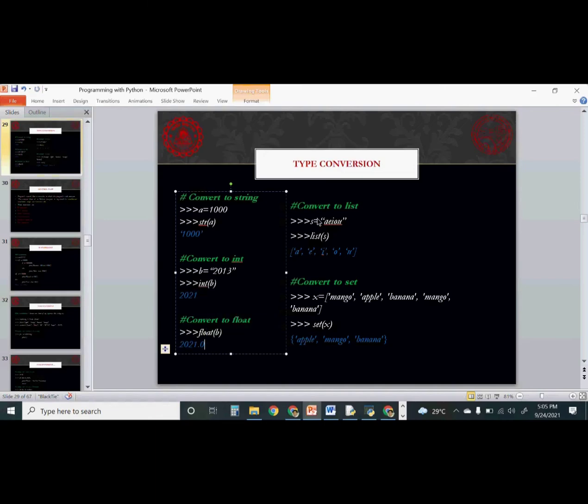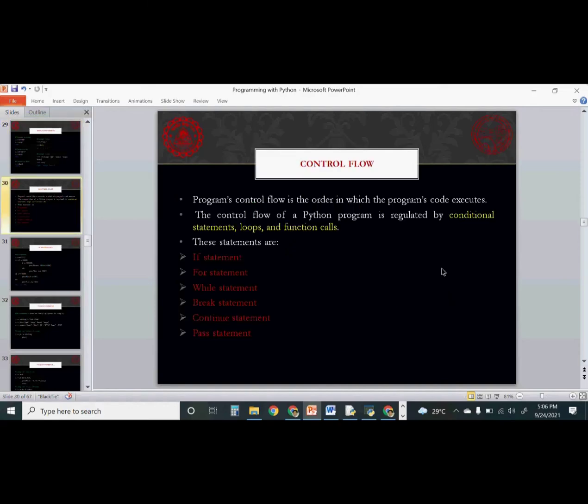Then also you can convert it to float. Again, if s is equal to AEIOU, that is a string, and I want to convert it into a list, I simply write list(s), so it will be converted to a list. So all these letters AEIOU become the elements or items in the list, right? Again, you can convert it to a set also. Here the different elements are mango, apple, banana, mango, and banana. So there are two mangoes and two bananas. I will convert it into a set, so the similar items will club together, right? So set(x) will give you apple as one item, mango and banana as others. So there will be only three items. Repeated items can be combined.